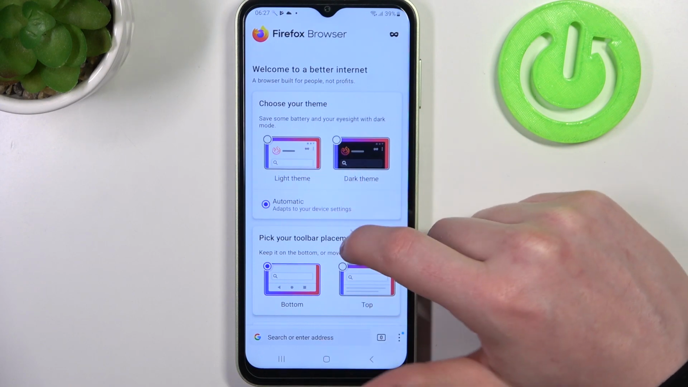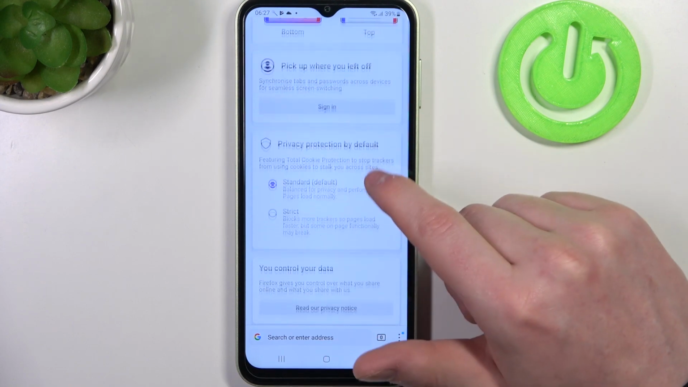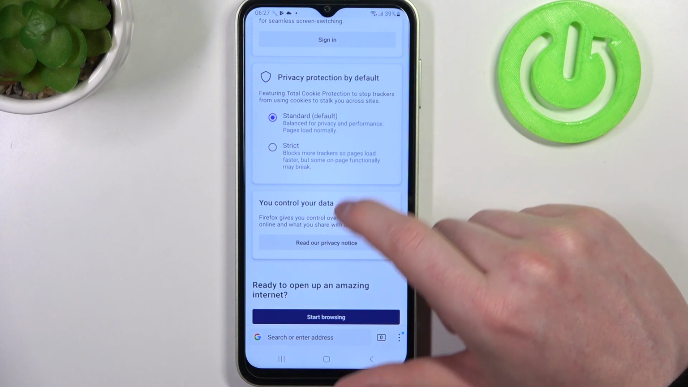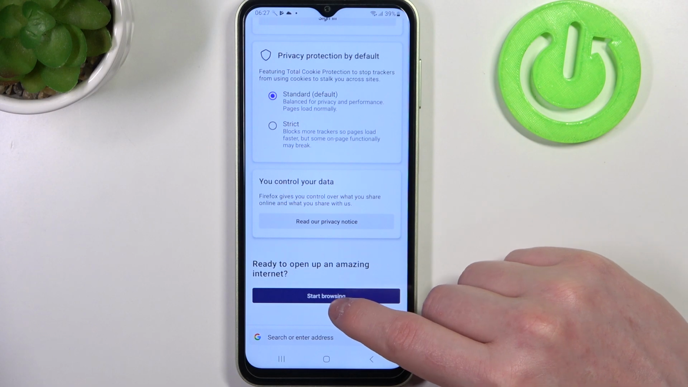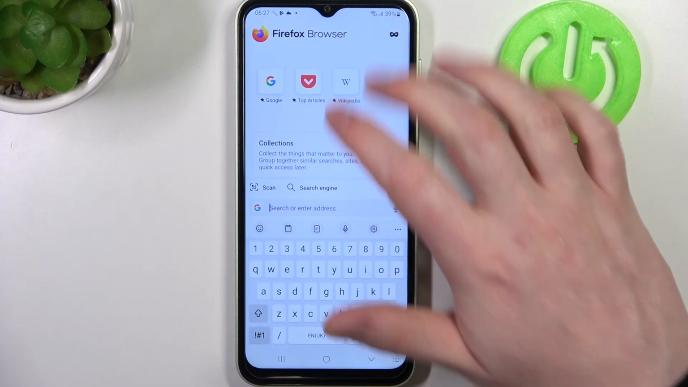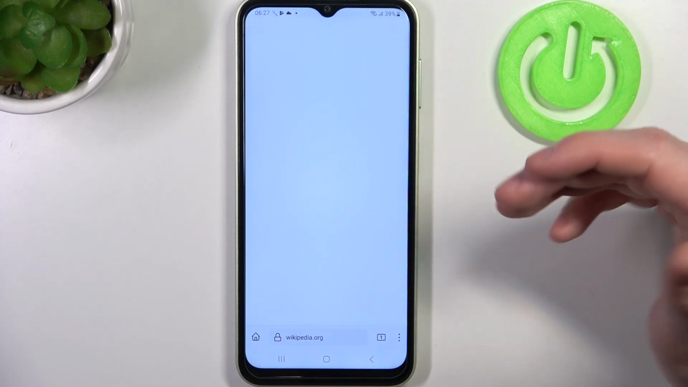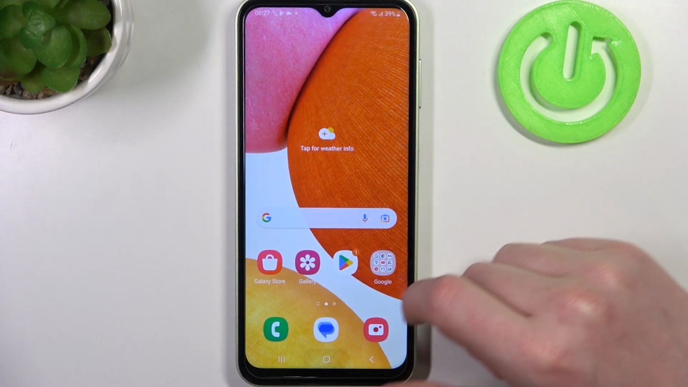So choose your different theme, pick your toolbar placement, sign in to turn on synchronization. Here switch between privacy protection settings and read the privacy notice. Last step is to click on start browsing and open any website. As you can see, browser works fine. And that's it for this video.